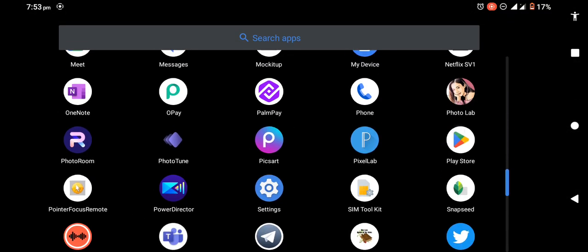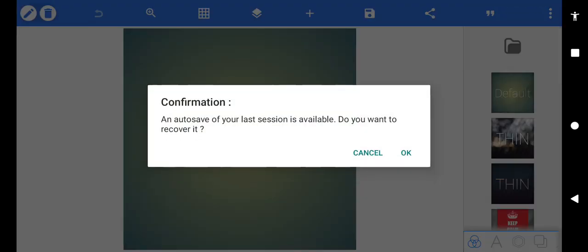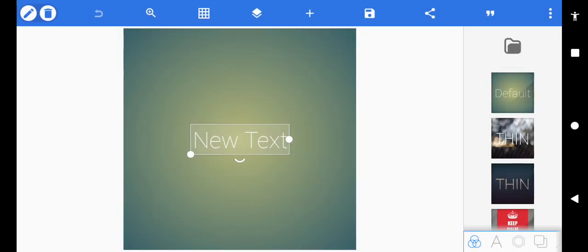P for Pixellab. Then let's say I'll put my Pixellab again. I just want to start over so that every one of us will get it. So I don't want to recover anything, so I'll cancel it. Most importantly, actually we don't need this text for now, but we can still leave it there.